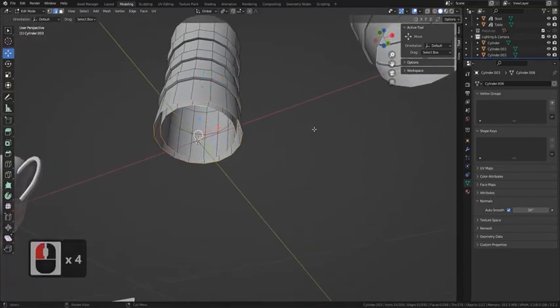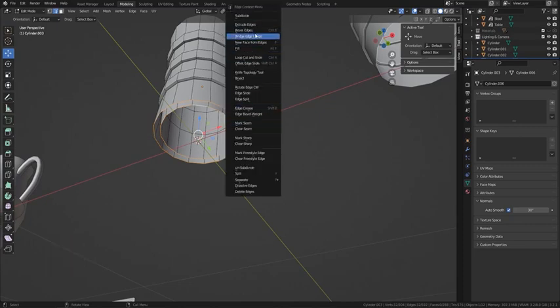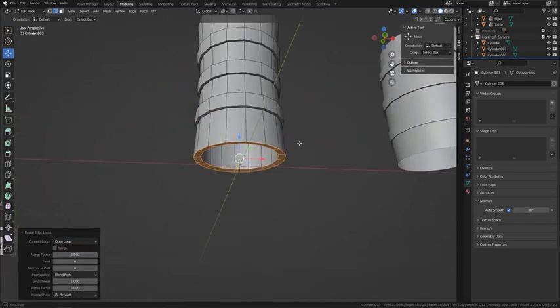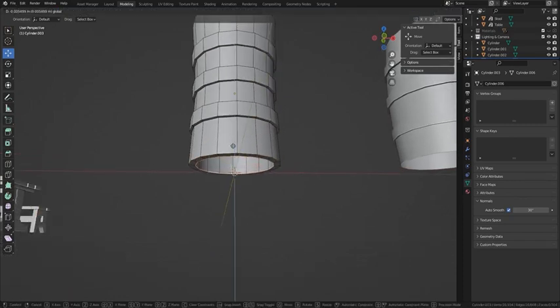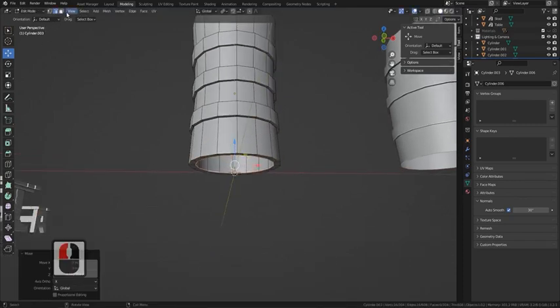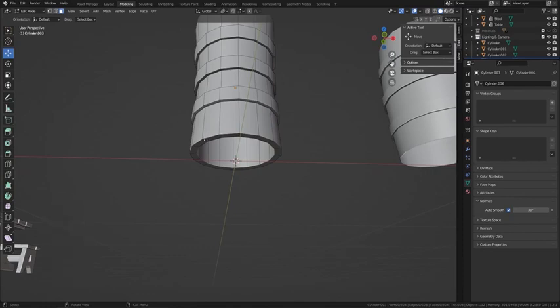So Alt-Shift-Click, Alt-Shift-Click. I'm going to bridge these edges. So right click, bridge edge loops, and you'll end up with something like that. Let's bring the bottom of this down a little bit. So the inner part of it down, just to make it a little bit better.